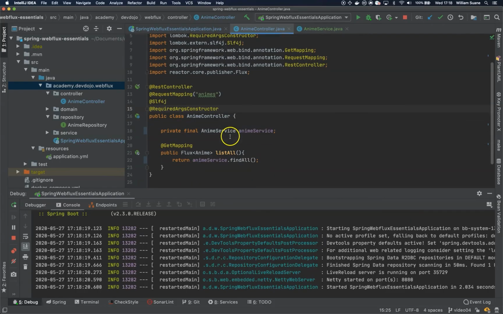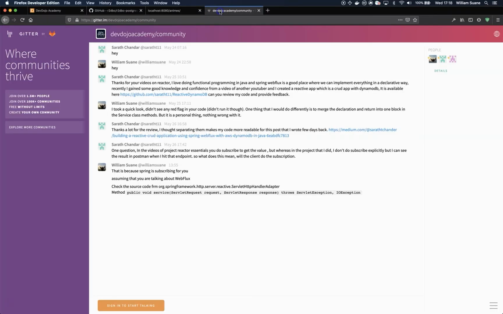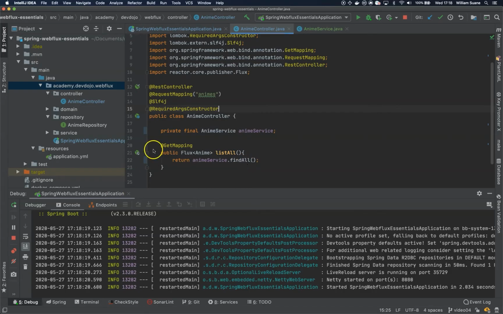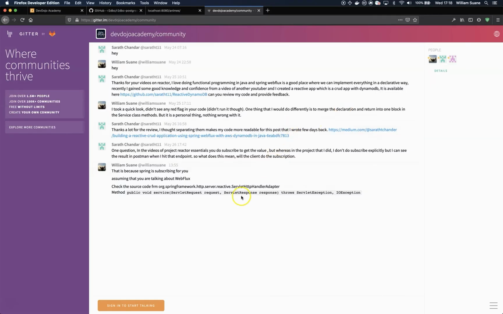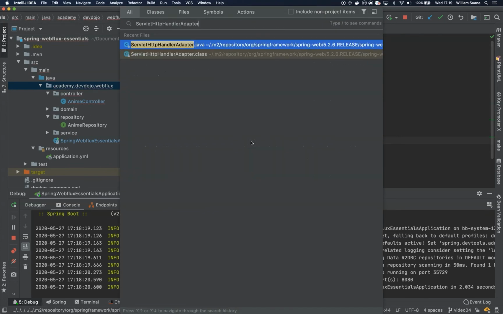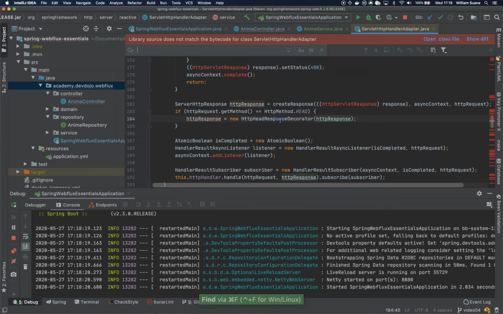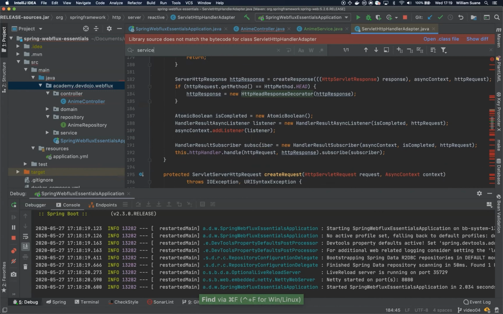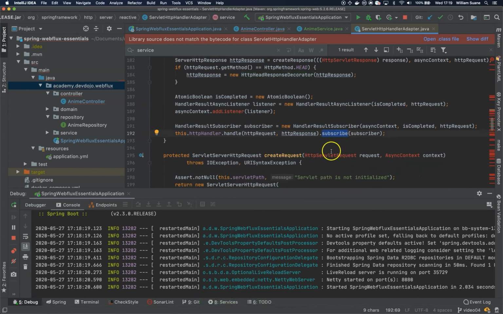Now, one thing, there is one guy here in our DevDojo Academy community on Gitter that was asking how the subscription happened, because in the Project Reactor we were using subscribe in the method, but here in WebFlux we are not using anything. So Spring will do that for you. So if you go inside this class, and you search for the method service, all the way at the end you can see that the subscribe is happening. So it's not some magic that you are returning the Flux without being subscribed, but we do have someone subscribing to that for you.